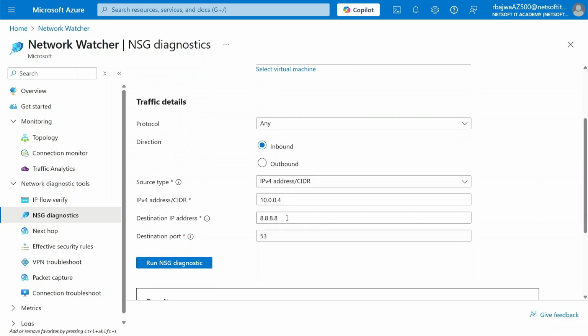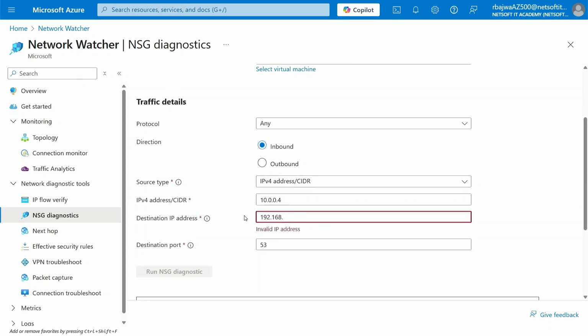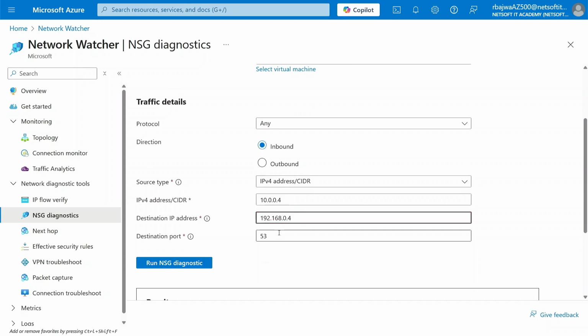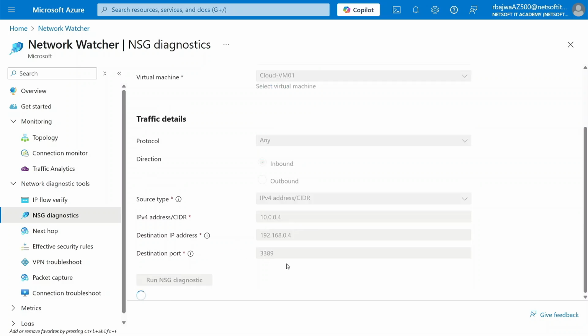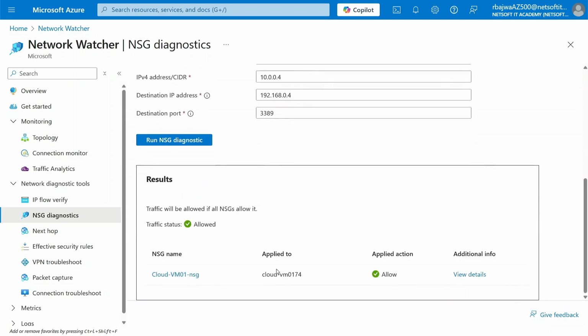So let's say from this machine, I want to RDP to another machine on another network on port 3389, RDP. Let's check the NSG configuration now. All right, and yes, RDP is allowed via the NSG. So you can look like this.